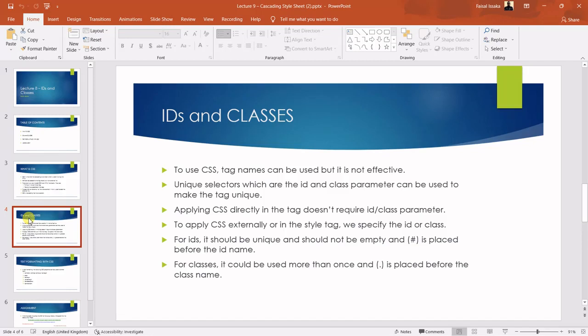What are IDs and classes? To use CSS, tag names can be used, but it is not effective. If we want to style something in HTML, something like a P tag or an A tag, these are some tags we can style. So I can take that tag, the P tag or the A tag.